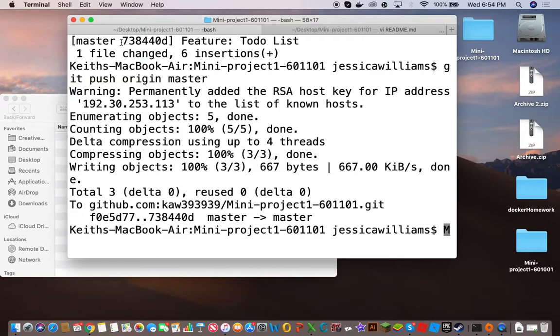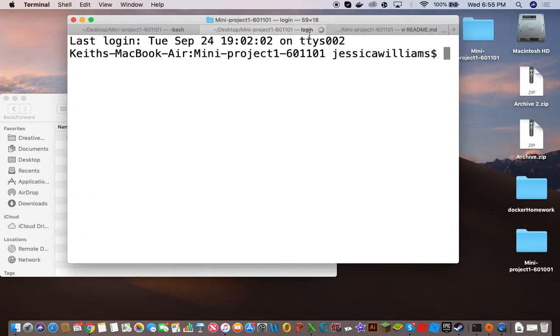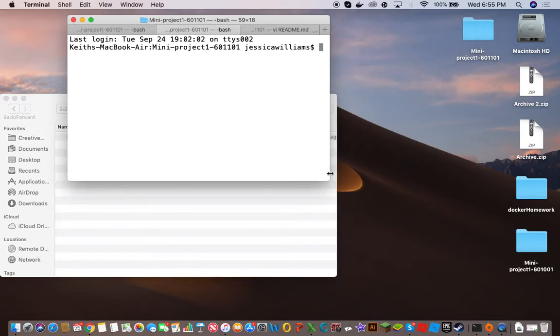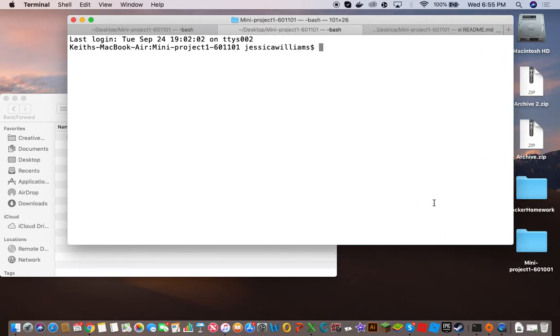And let me give myself a little space here because this is a little hard to see. But what we're going to do here is just like we did before. So I'm going to do a PWD just to see where I'm at. So I'm inside of a mini project already. So we're going to do a new one. So I'm going to back out.